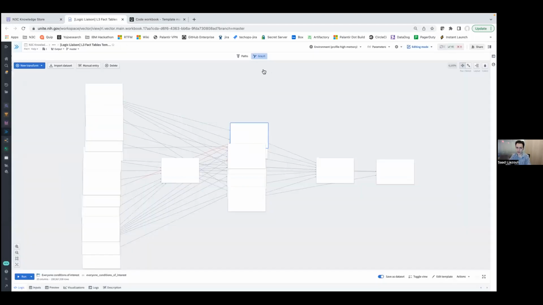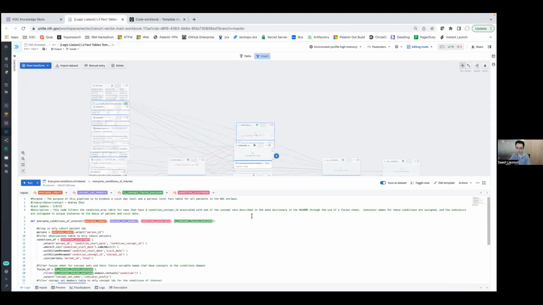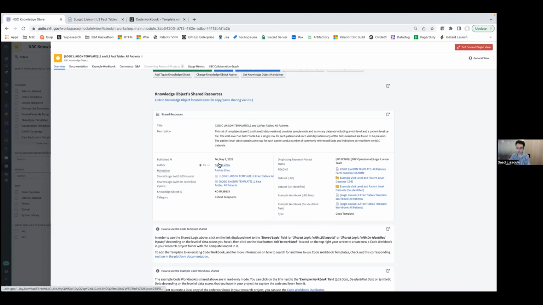This workbook is read only, meaning that it's basically maintained by the knowledge object author and you cannot modify it. But you can create, and this is the new thing now, a copy of it, and that copy is something that you can change as you wish.